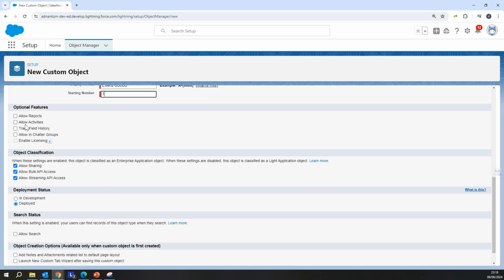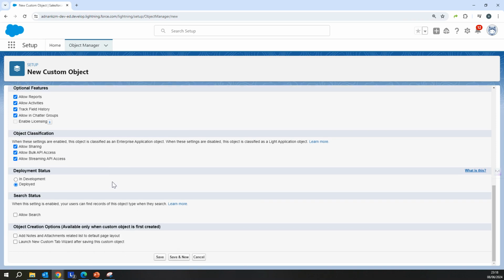Then again, this is the kind of information you need to ask your stakeholders. Do they want this object to be reportable? Allow activities, track field history, allow in the chatter. I'm going to be selecting all of these. And then classification, sharing, allow bulk API, I'm going to leave the options as they are. And deployment status, I'm going to leave it deployed.